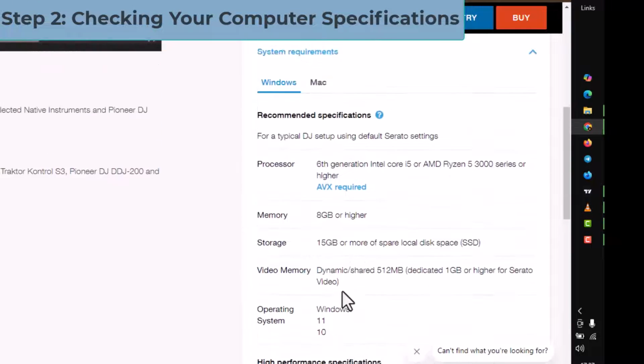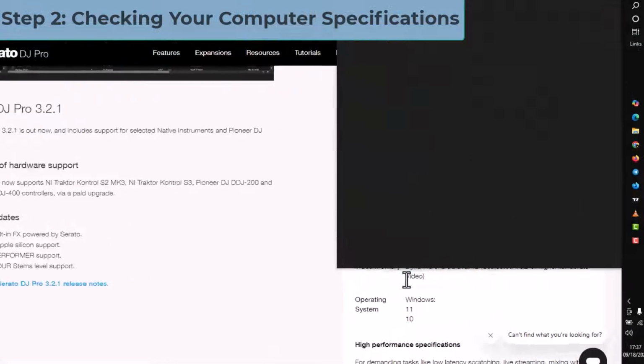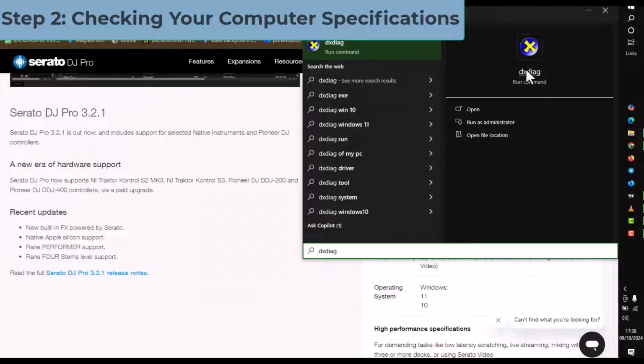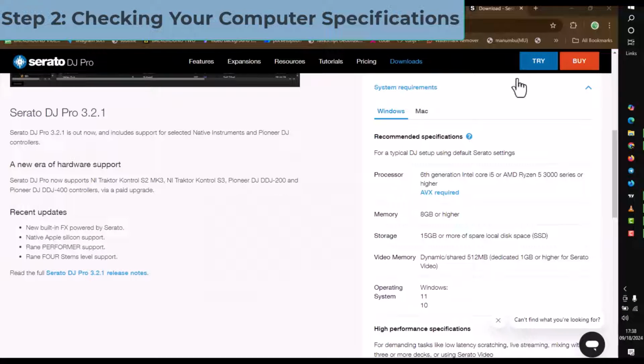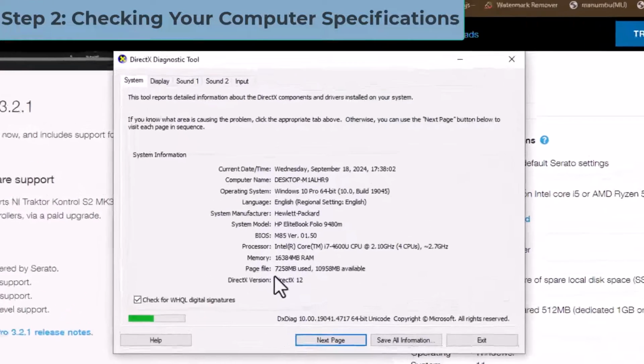Now let's go to step 2, checking your computer specifications. To check your computer's specs on Windows, click the Start button and type DXDIAG. Click on it and it will open the DirectX Diagnostic Tool, where you can see your processor, RAM and other details.